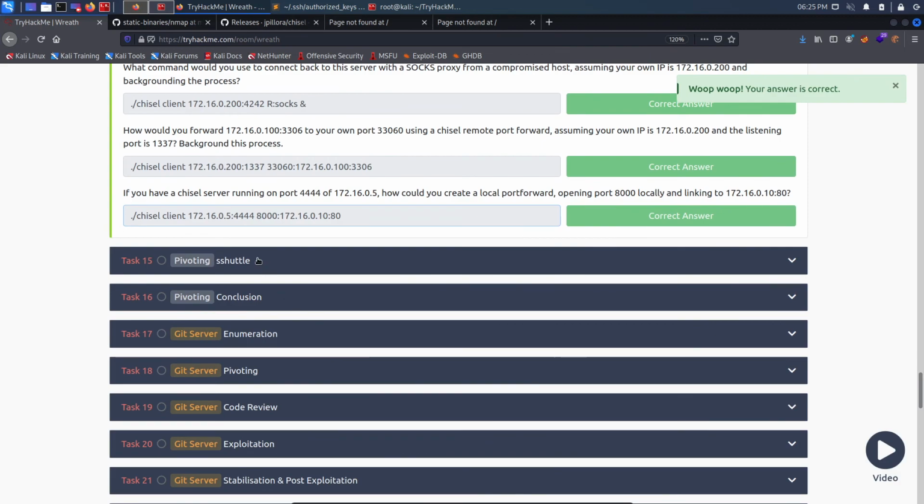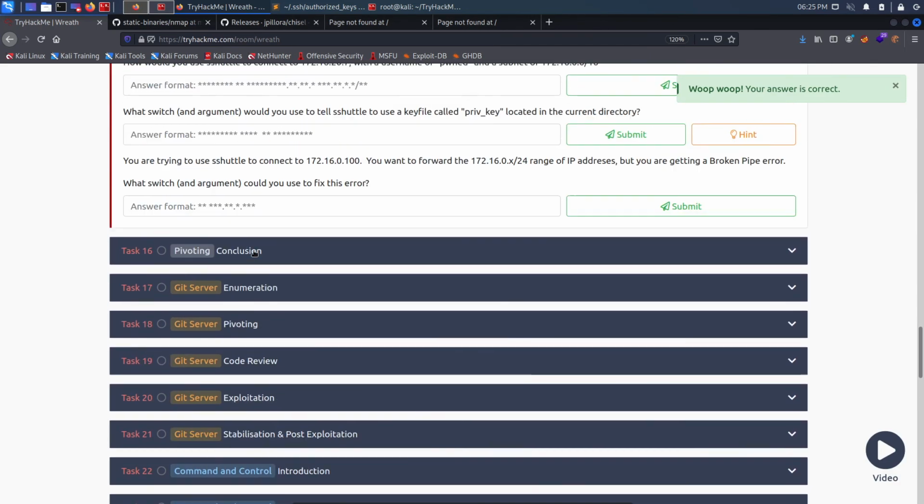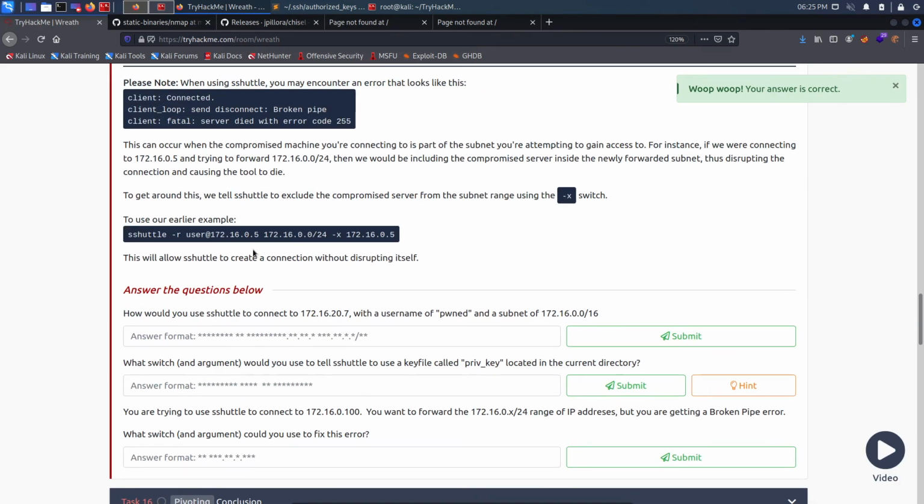And finally Sshuttle. Yeah, so how would you use Sshuttle? So that's fairly simple. Sshuttle, then I will do -r pound right here because he's specifying username pound 172.16.20.7, and then I will do 172.16.0.0/16, just like what they are saying.